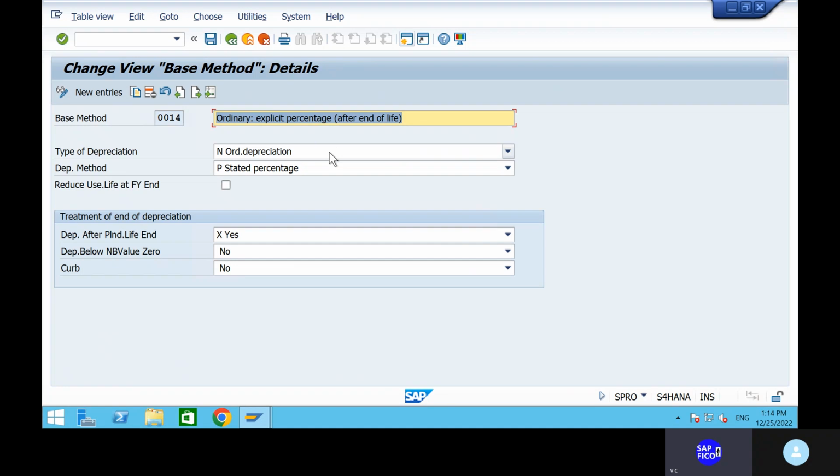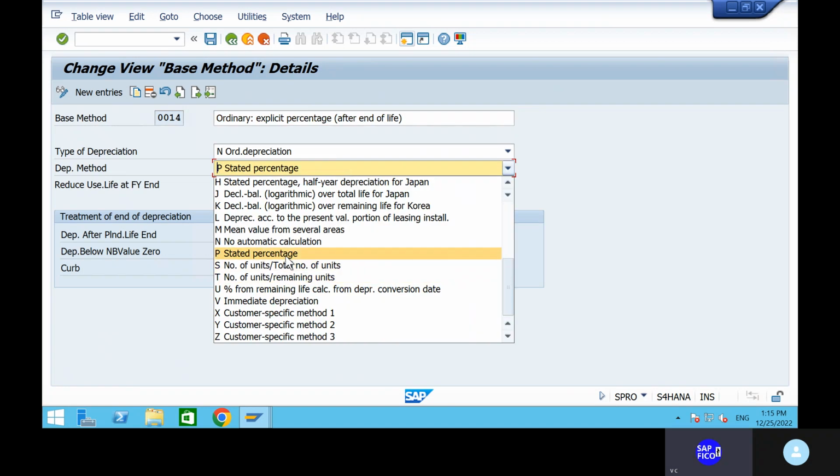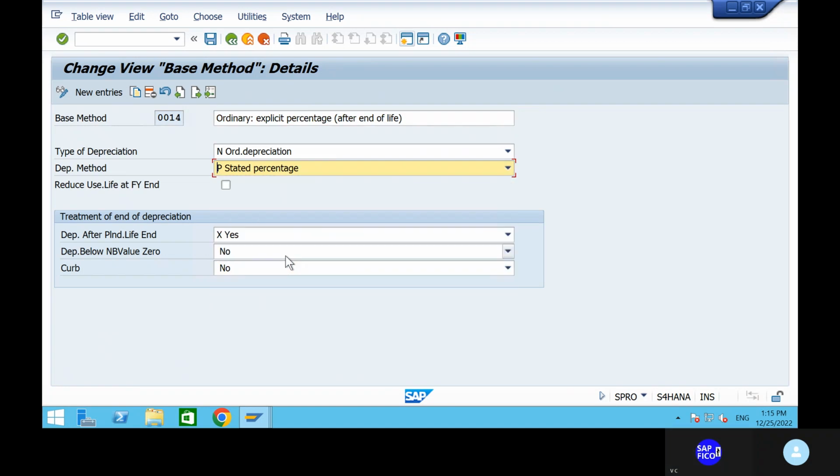See, the number of ordinary depreciations and standard methods will be standard percentages. Depreciation after planned life is okay. Depreciation below net value 0 is 0, and no, you cannot calculate the depreciation. That is the most important thing.